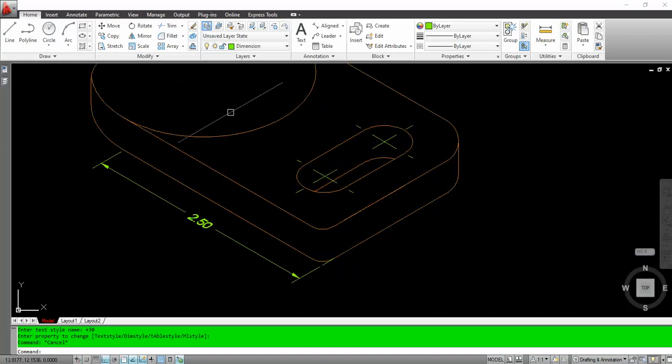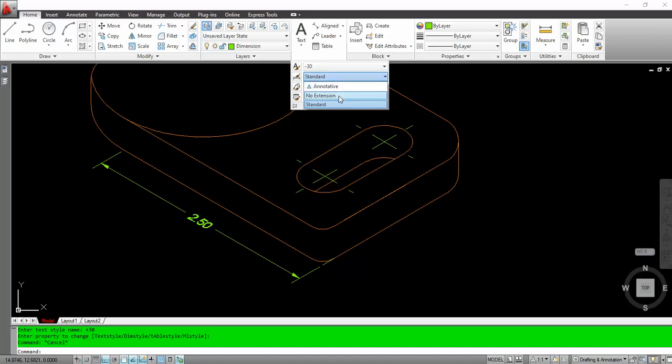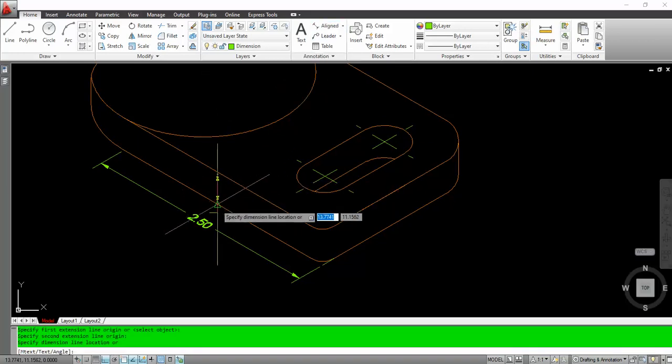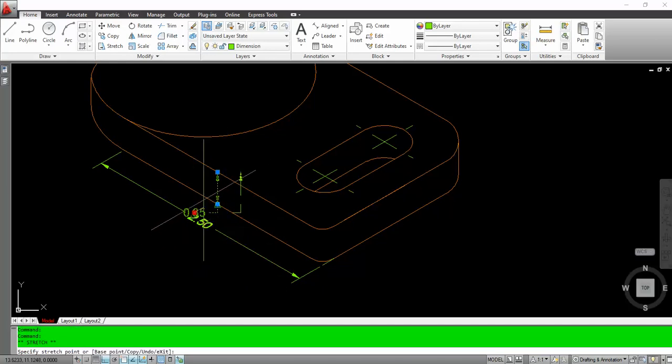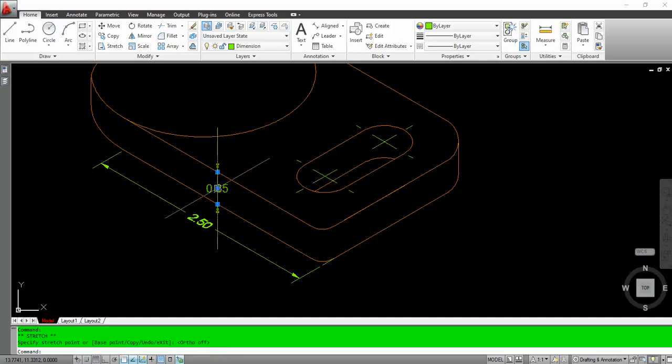Likewise, I can go back here and do, for the non-extension, I'm going to create a dimension from here to here, as you can see. And now I'm going to click the dimension again and use my grips to move it. Okay, let me take off ortho. So you can see right now, this particular dimension has been centered in this particular diagram.